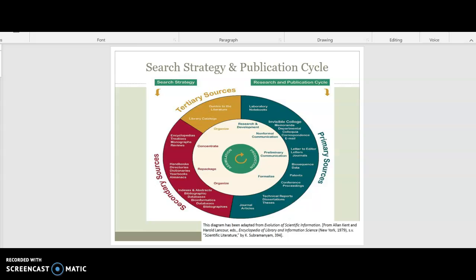So, primary sources are produced for research and development, non-formal communication, preliminary communication, and to formalize. Secondary sources are concentrated, repackaged, and organized. Tertiary sources are just organized.